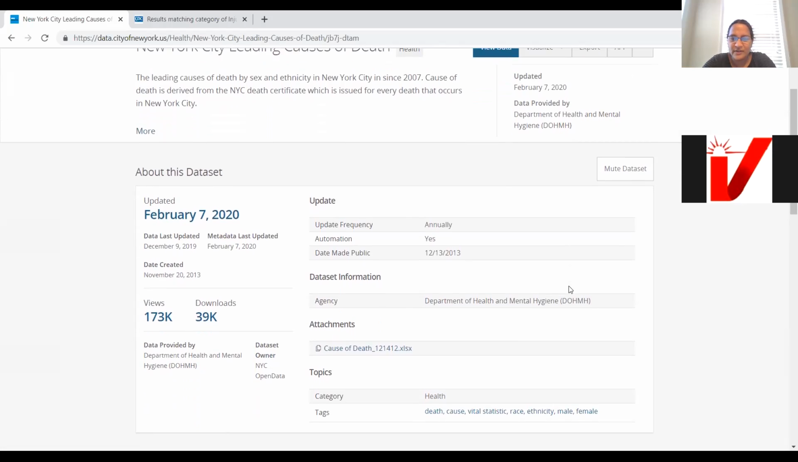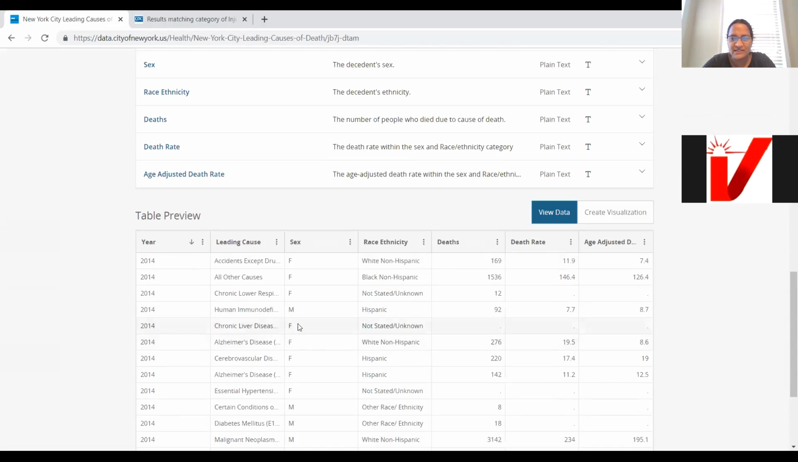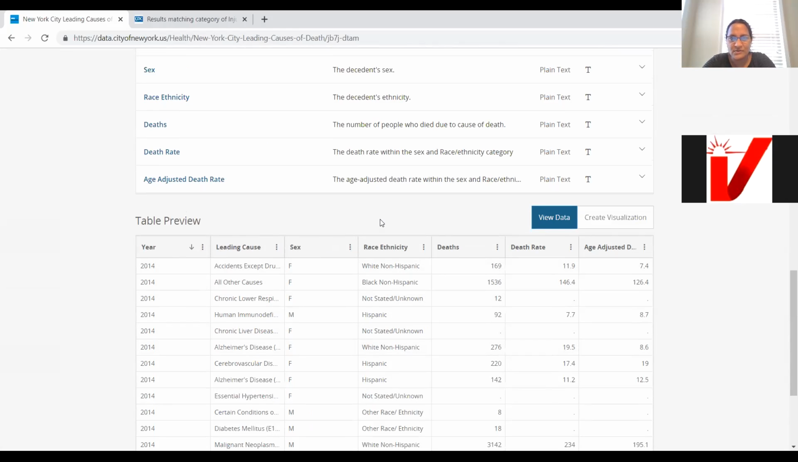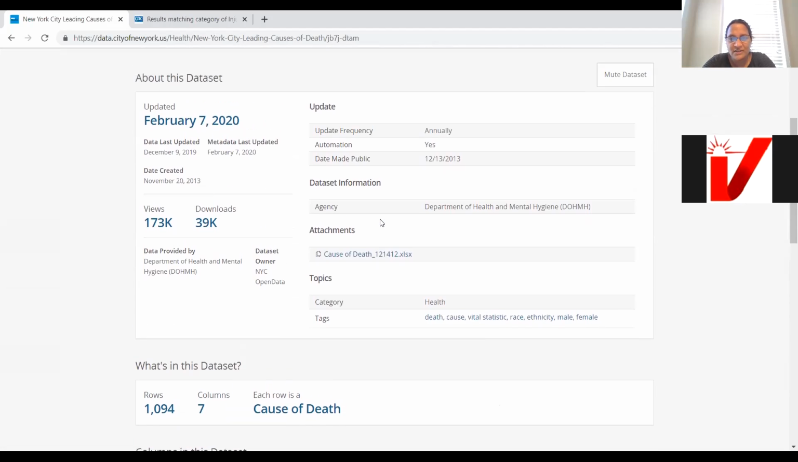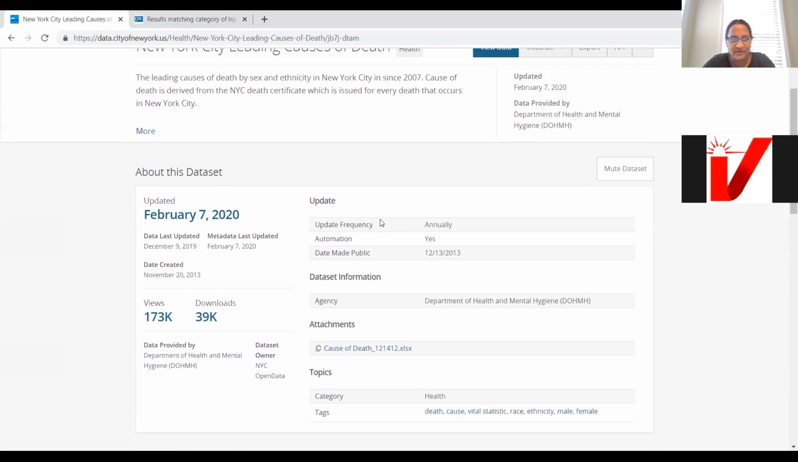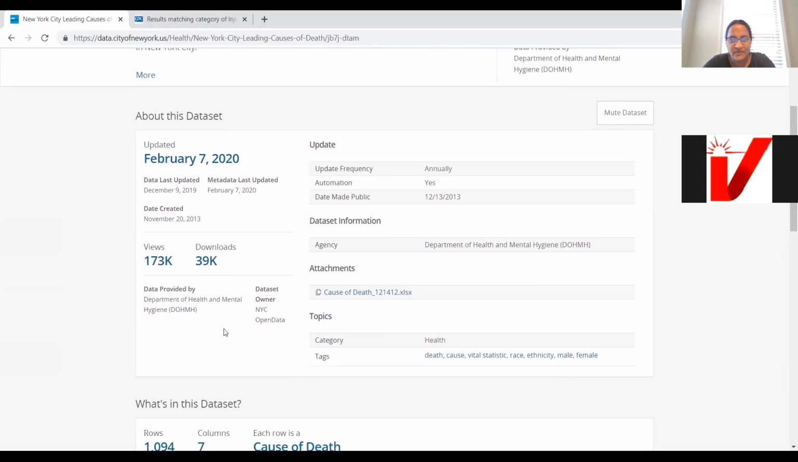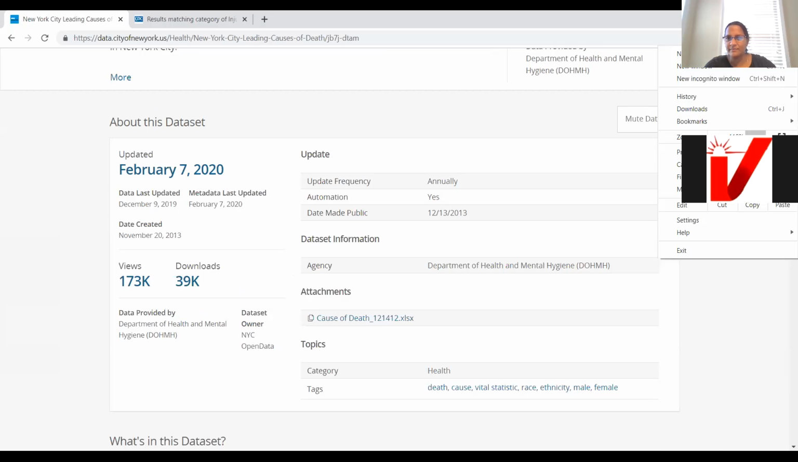You have seen that this is your data set, where there are some columns and some rows. The information about this data is called metadata. As you can see, this data set was last updated February 7. It has 173,000 views and has been downloaded 39,000 times. And this is something important. Let me make this a big page.